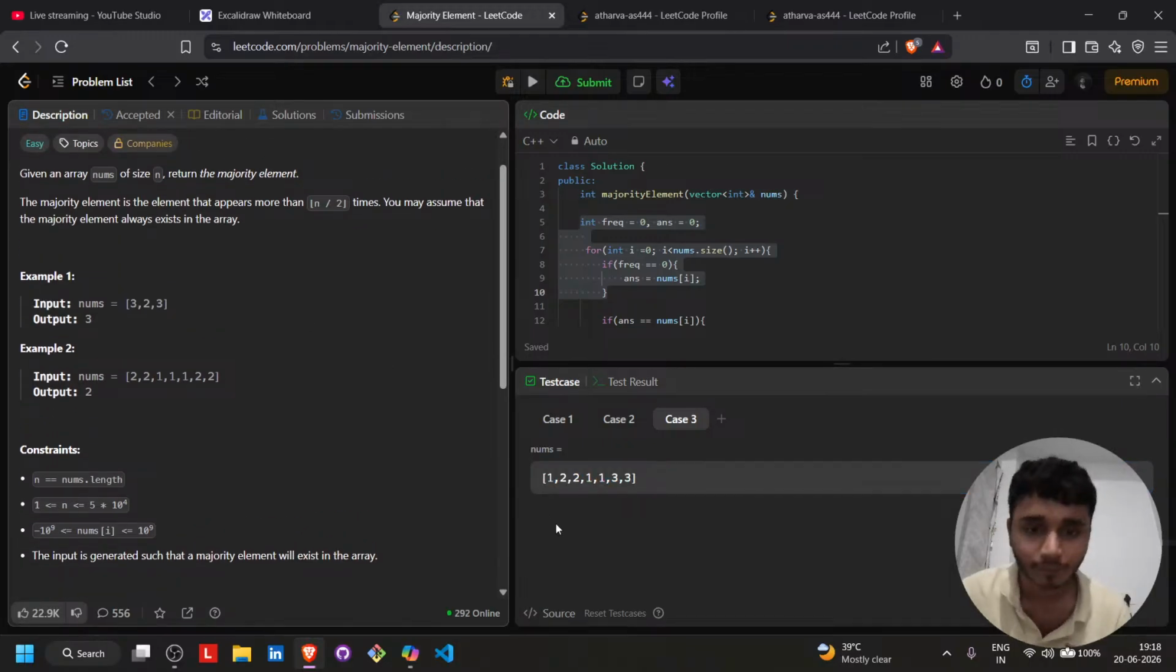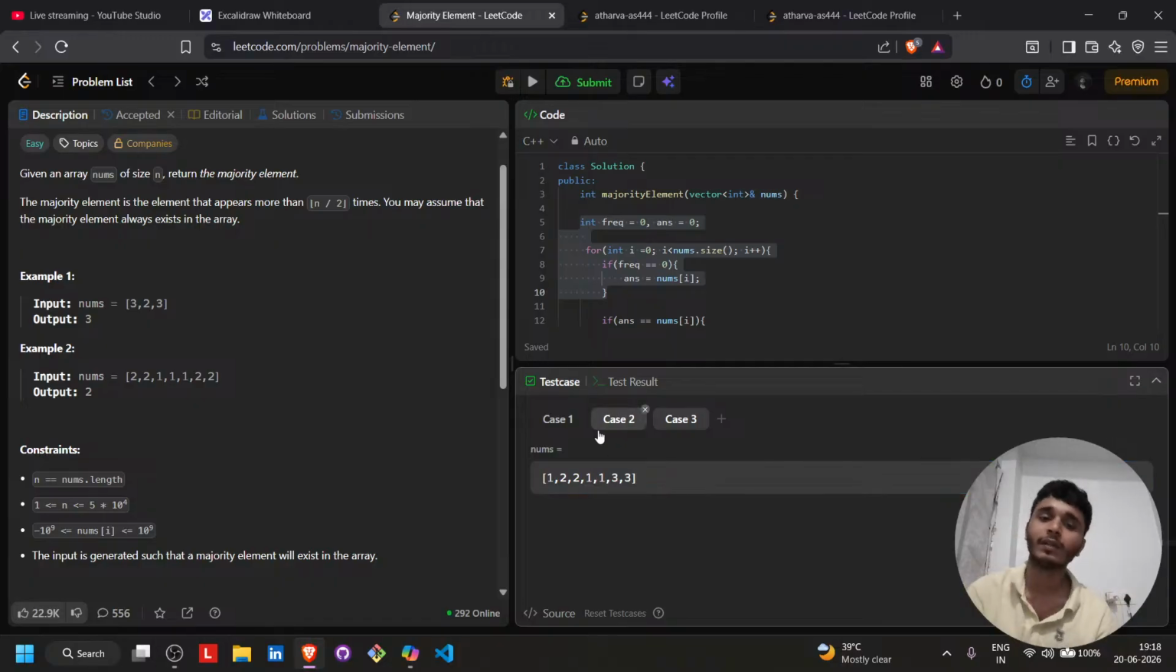But see, there is no element here that has appeared more than 3 times. 1, 1, 1. This is equal to 3. 3 has also occurred 2 times and 2 has also occurred 2 times.